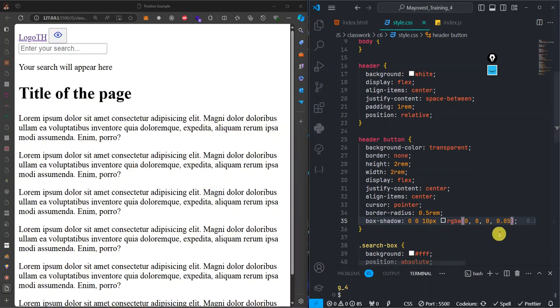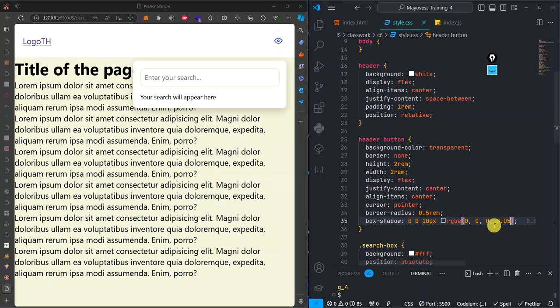So let me increase it. I hope you can see the shadow. Mm, nice? No, I can't see the shadow.